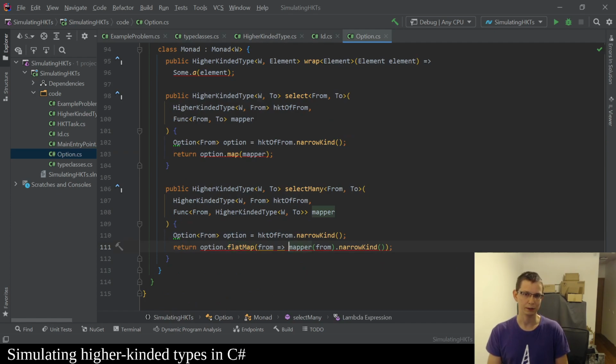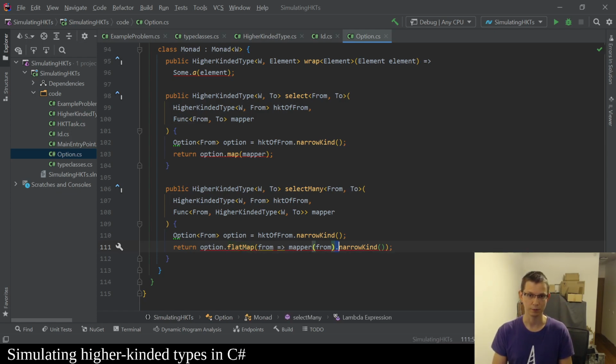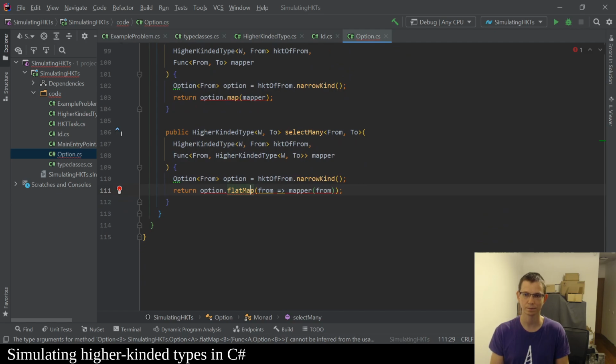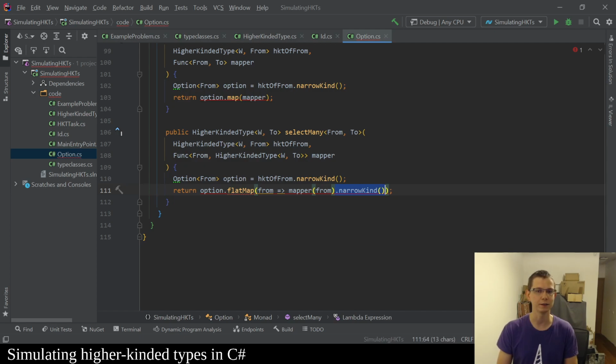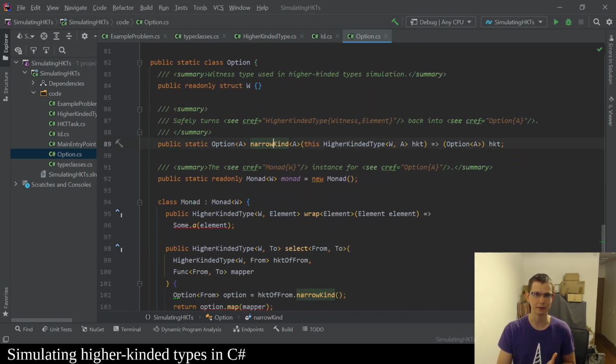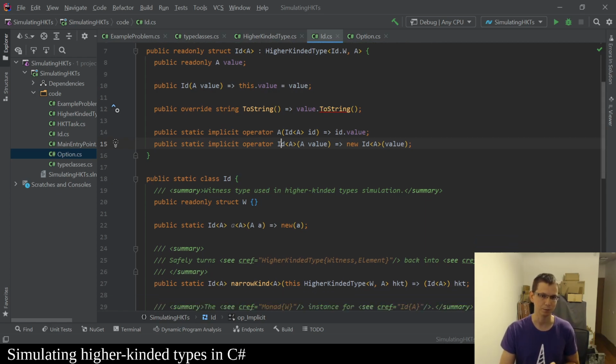So here we pass this from into the mapper that returns a higher kind of type. So we need to narrow it down again, because this expects an option. If you erase this, it's hard to see, but this part becomes squiggly where the flat map is. It says that basically it doesn't recognize the type. So it would even be possible to do the narrow kind operation automatically, as we do have here with these implicit conversions. Unfortunately, C# does not allow us to do implicit conversions from interfaces. So we have to do it explicitly.